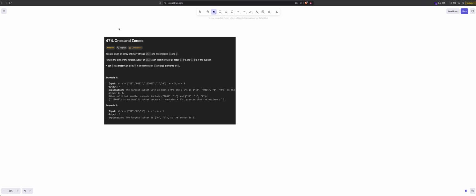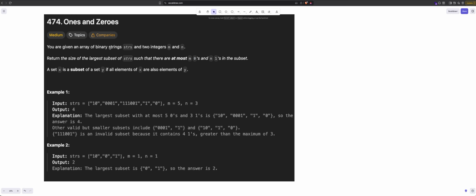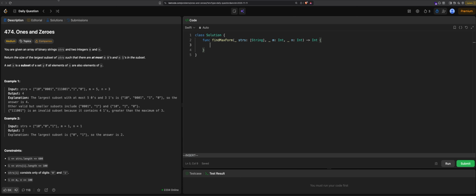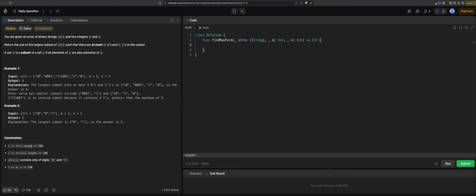okay, let's check together. In the input, we are given an array of binary numbers, even though they are represented as strings. Then let's check the constraints together. The length of the array is in a manageable range, 1 to 600, the length of each string is 1 to 100, and the strings only consist of 0 and 1. We can also consider m and n to be within the range of 1 to 100.